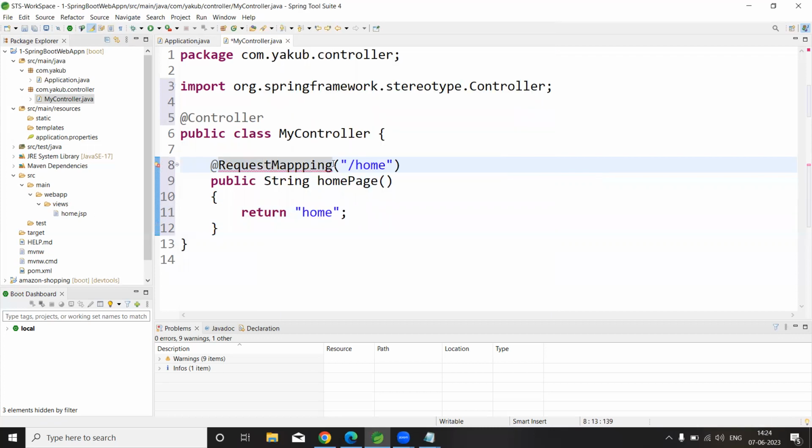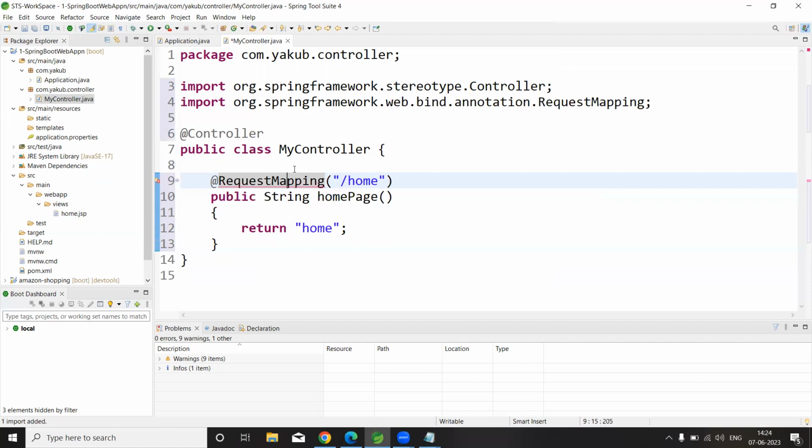Not good. Something is happening. I made a spelling mistake in Mapping. Remove one P. Ctrl+Shift+O. Now it is working, guys. And after giving this, simply save all your files. Save all your files. Okay, then simply you can start your execution.